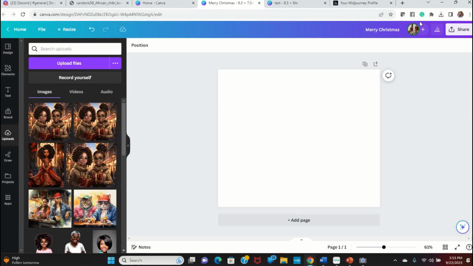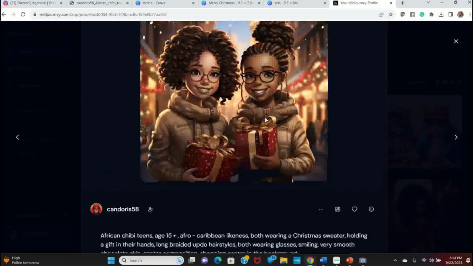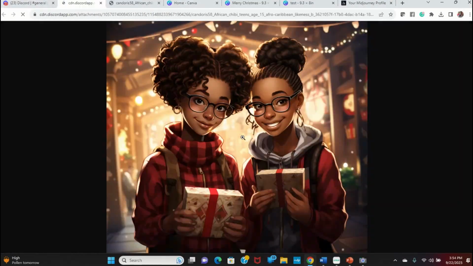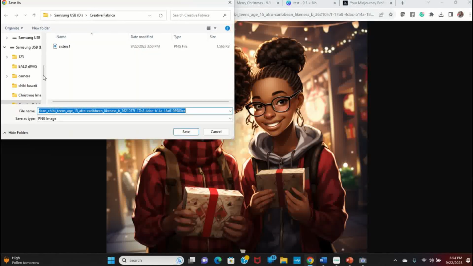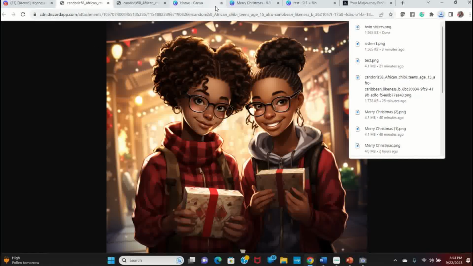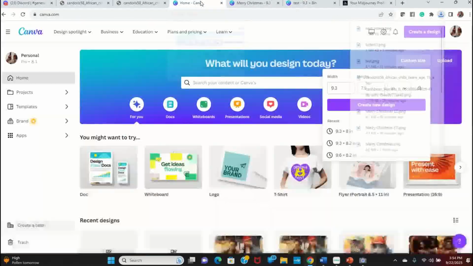Let me go back to Discord and make sure. Okay, so I'm going to make sure I put it in the right folder, the 922 folder, and I'm just going to call it Twin Sisters. I saved it somewhere, I wasn't even paying attention. Twin Sisters, and save, because I want you guys to see I'm using the same image.